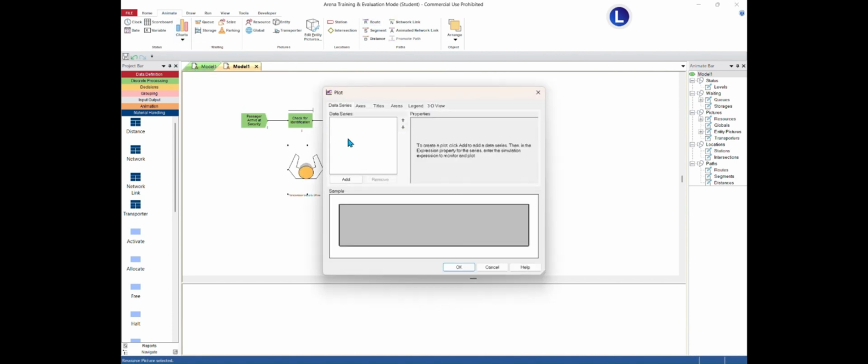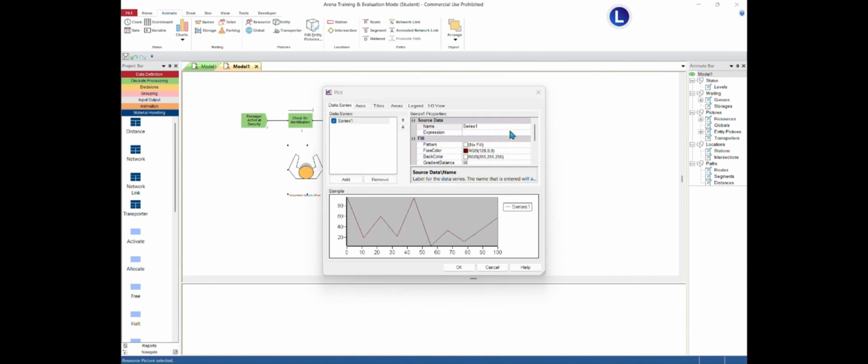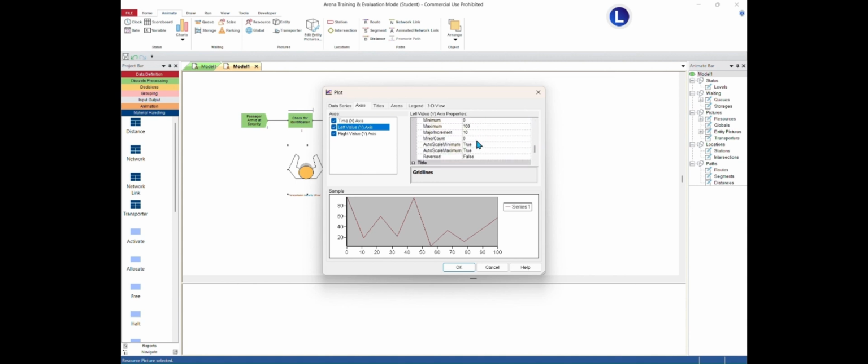Next, click Plot on the Animate toolbar, then Add to create a data series. Later, type Check for Identification WIP in the expression. In the Axes tab, set the left value axis major increment to 2 and set the horizontal time axis maximum to 480 and major increment to 24.